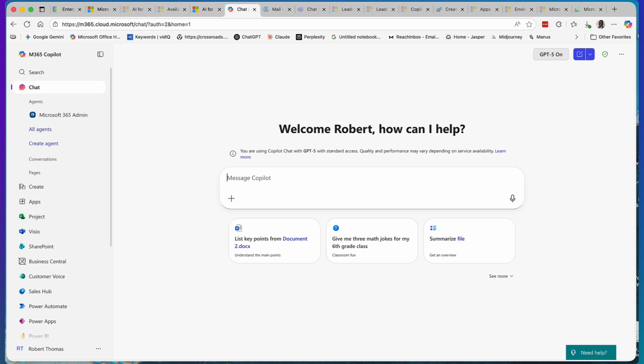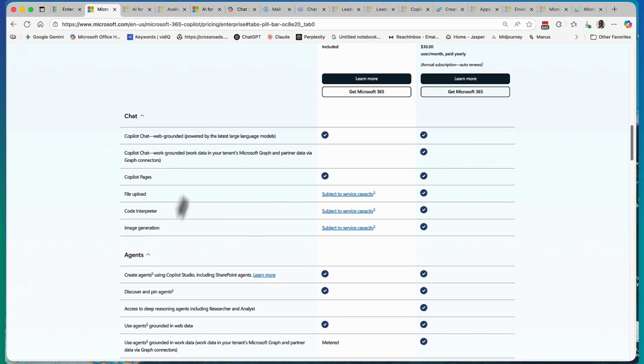So you can use it for general work research. You can upload files, and I wanted to get into the detail like file upload. But these things are subject to service capacity, code interpreter, and image generator. So there are some limitations around this, but with the paid version, there are no limitations.